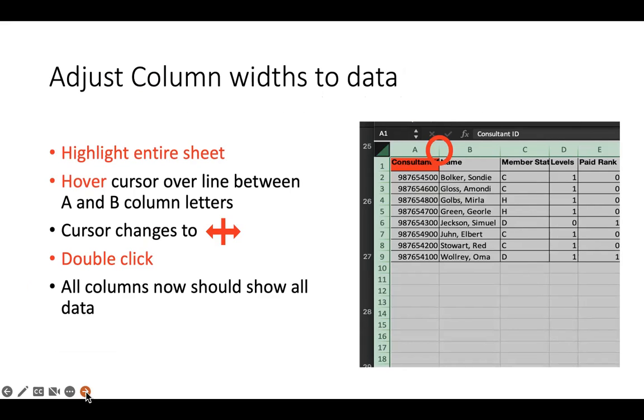You can adjust the column widths to your data by highlighting the entire sheet, as we just showed, and then hover your cursor over the line between the A column and the B column letters. And you'll see in the little example where the circle is, right on that line. Your cursor will change to that plus with a little arrow on either side, that weird symbol, and then double click. All of the columns should now show all the data. It's a little magic trick.